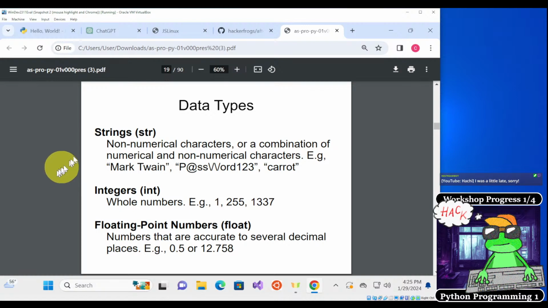Okay, so we're going to deal with three data types in today's workshop. We've got strings, we have integers, and we have floating point numbers. We've been working with strings previously. Strings are non-numerical characters, or a combination of numerical and non-numerical characters. For example, the name Mark Twain, or this password over here, which is fancy elite talk, password 123, or just object names. Keep in mind that in Python, all strings have to be encased in quotes, either single quotes or double quotes.